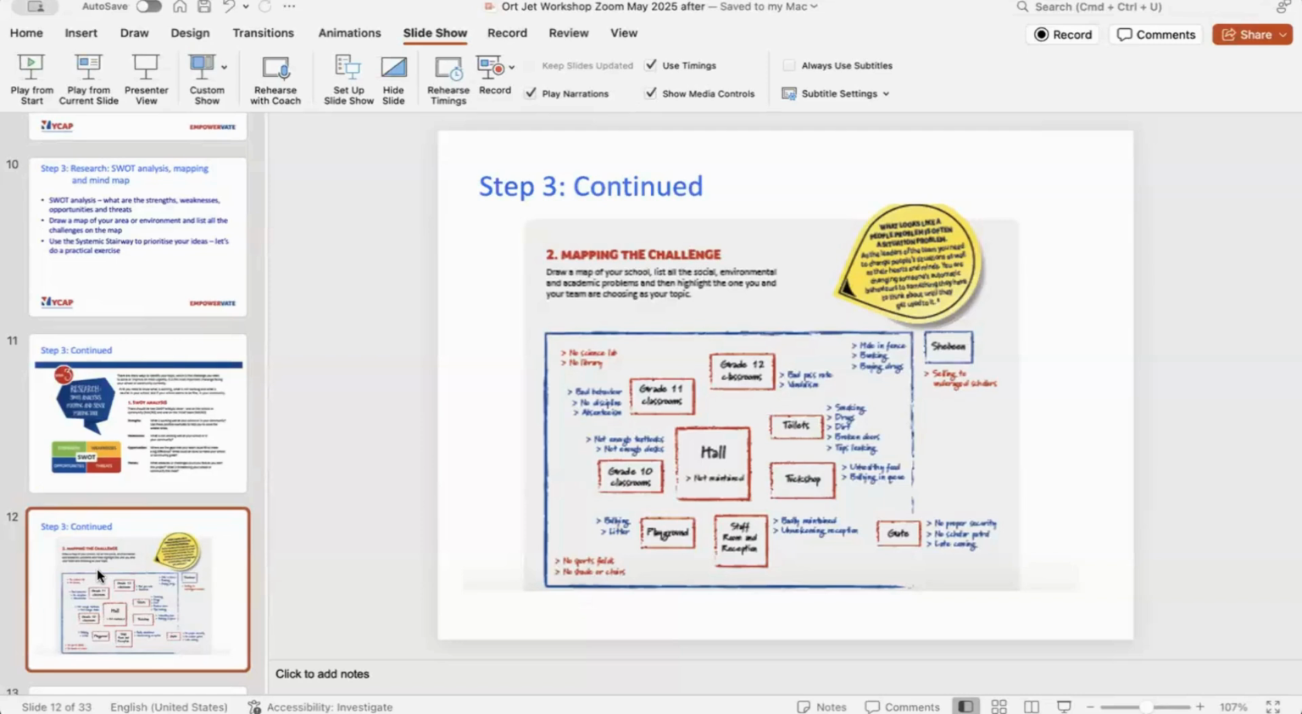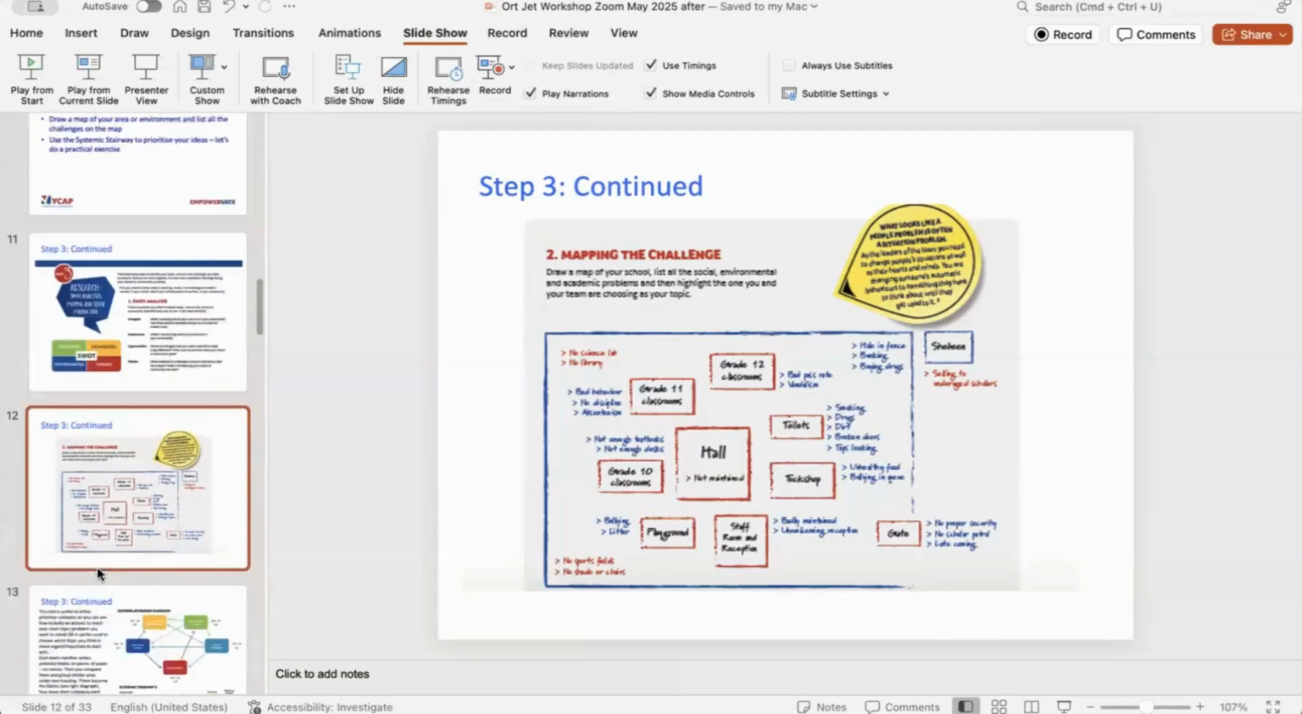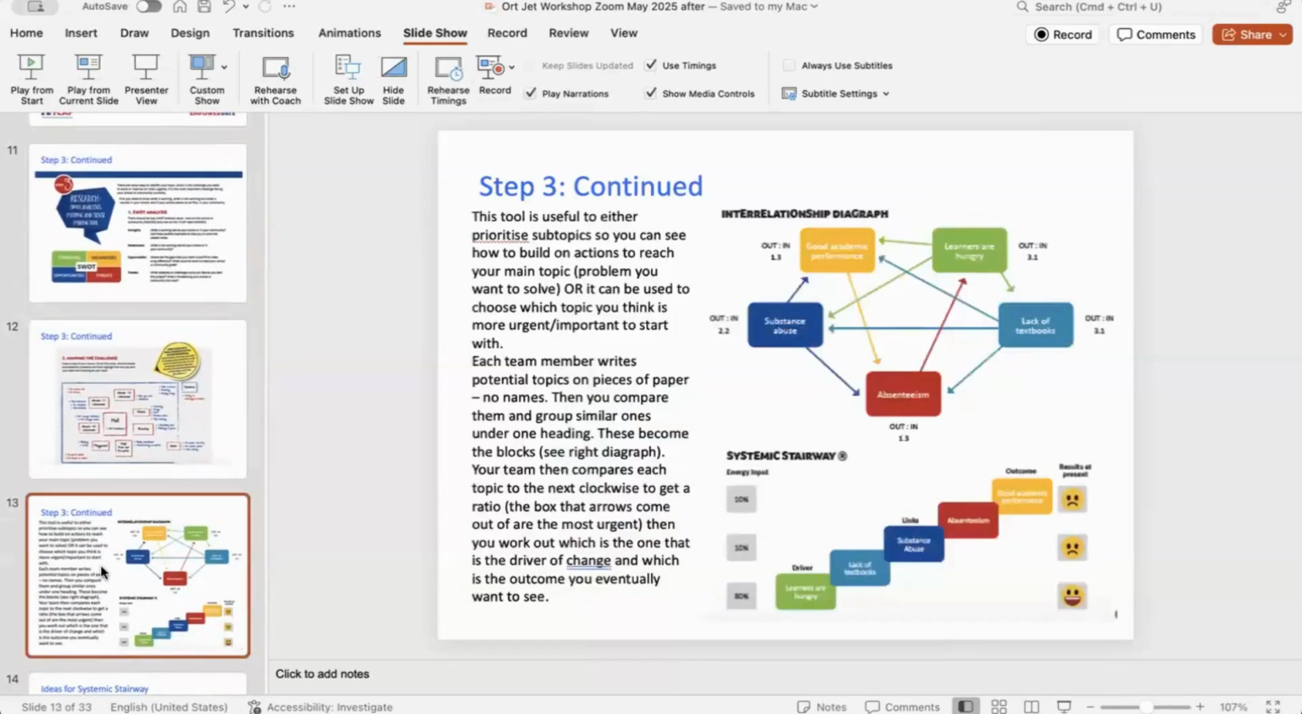So that's basically like an elimination process that you would go through, which is the systemic stairway. So that is what we're going to do now, which is a very cool practical exercise. And I want all of you to come up with really nice creative ideas. And we are going to go through this process so that you can use it to prioritize and say, what do we want to do?